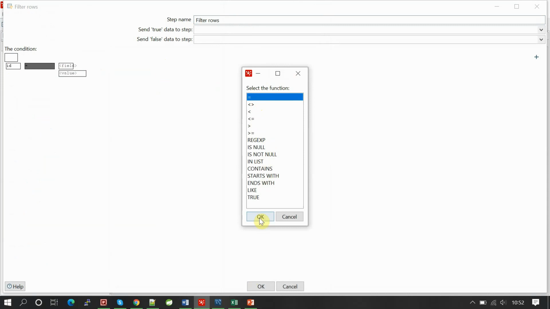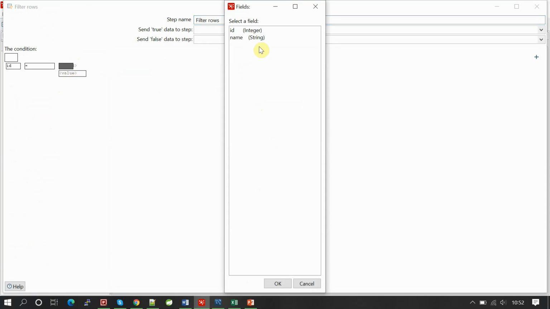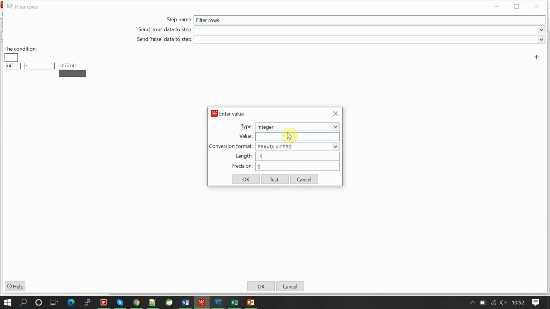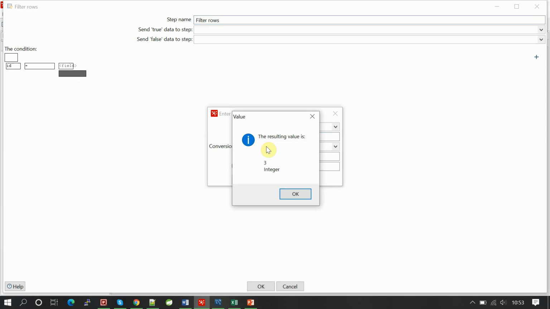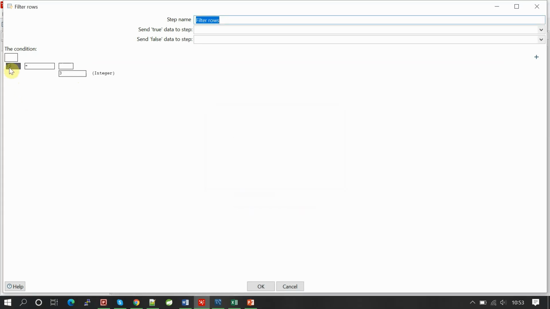I chose equal, where you can still consider a field. If you want to compare with another field from the stream, you can compare it, but I would like to get only a value which is of type integer. I want to filter only the id which is equal to 3, and click OK, or you can test it here. So the resulting value is 3. So I'm filtering all the stream data from the CSV input where id equals 3, and this is how it works.